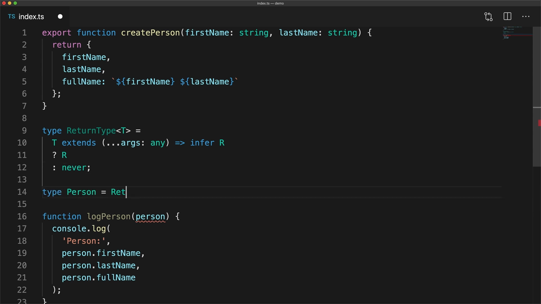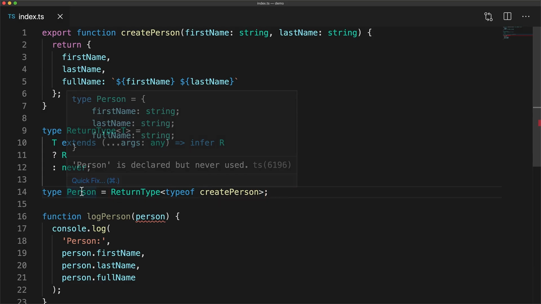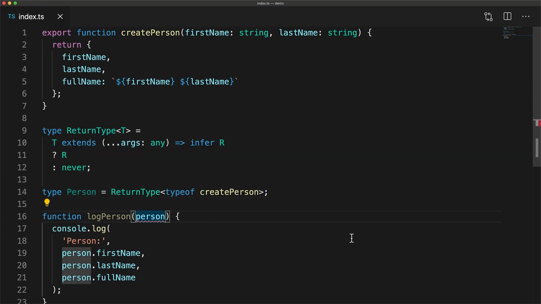And now that we have this utility ReturnType, we can invoke it on the type of createPerson. The typeof operator returns the type inferred for the createPerson function, and then our ReturnType utility infers the return annotation. So if you hover over the person alias, you can see that it is exactly what we wanted. And now we can use it to annotate our logPerson function.